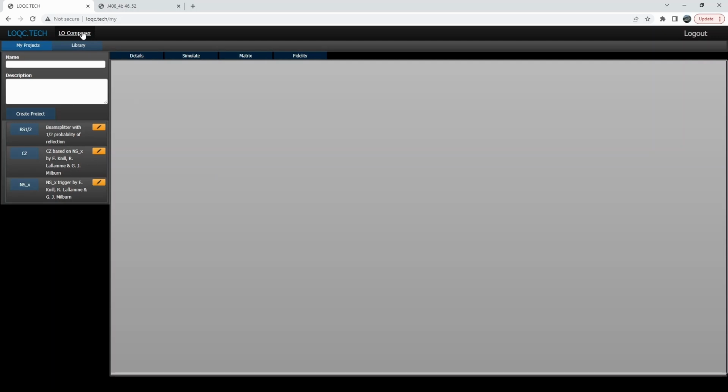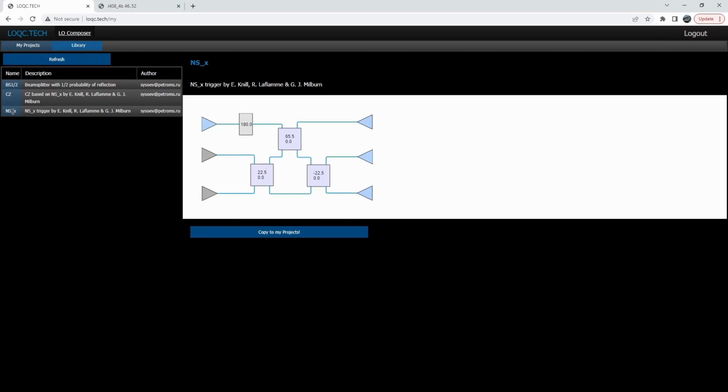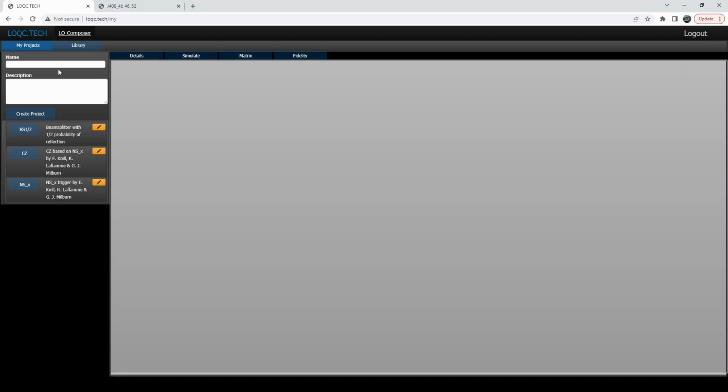I am now on the start page, which means I have already logged in via my Google account. Here you can see the list of my projects and the link called Library. Library is the place where the published user projects go to. Not so many of them now, since we are at the very start of the project's existence. Here you can observe what other people have created and copy whatever you like to your list of projects.